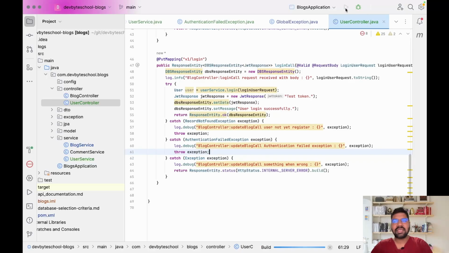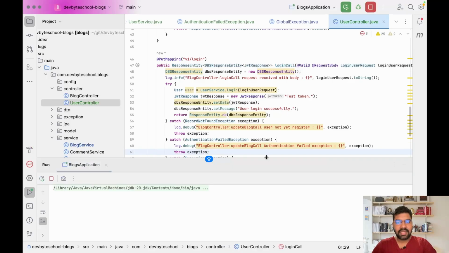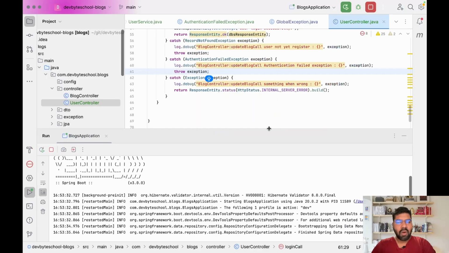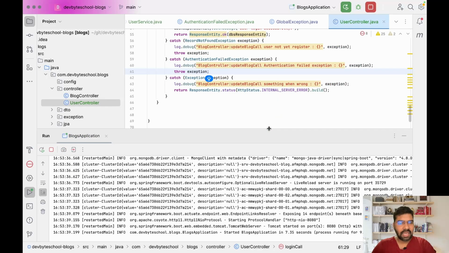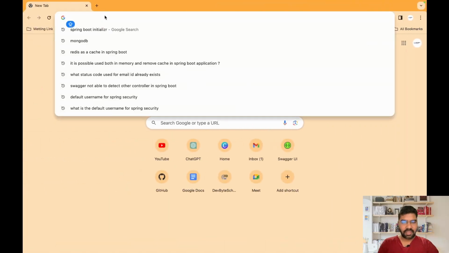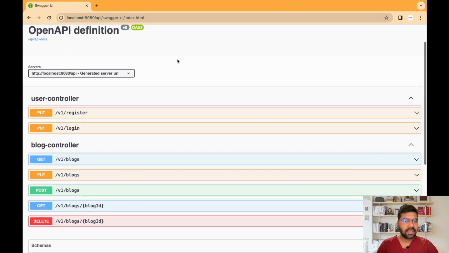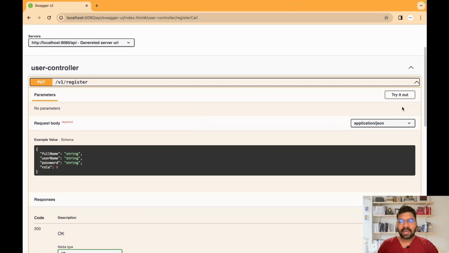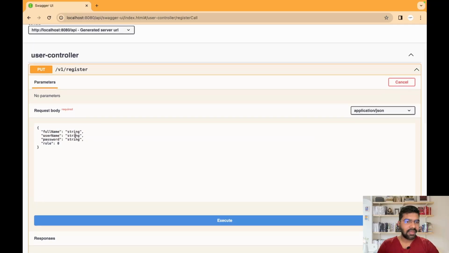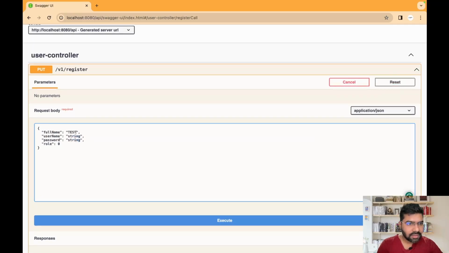Let's run our application, and we will try to hit all our APIs and check whether everything is working fine or not. Okay, so our project has run successfully. Let's open Swagger UI and click on register. Try to register anything, like the username is test user. Then the email ID is test123@gmail.com. Then the password is test.